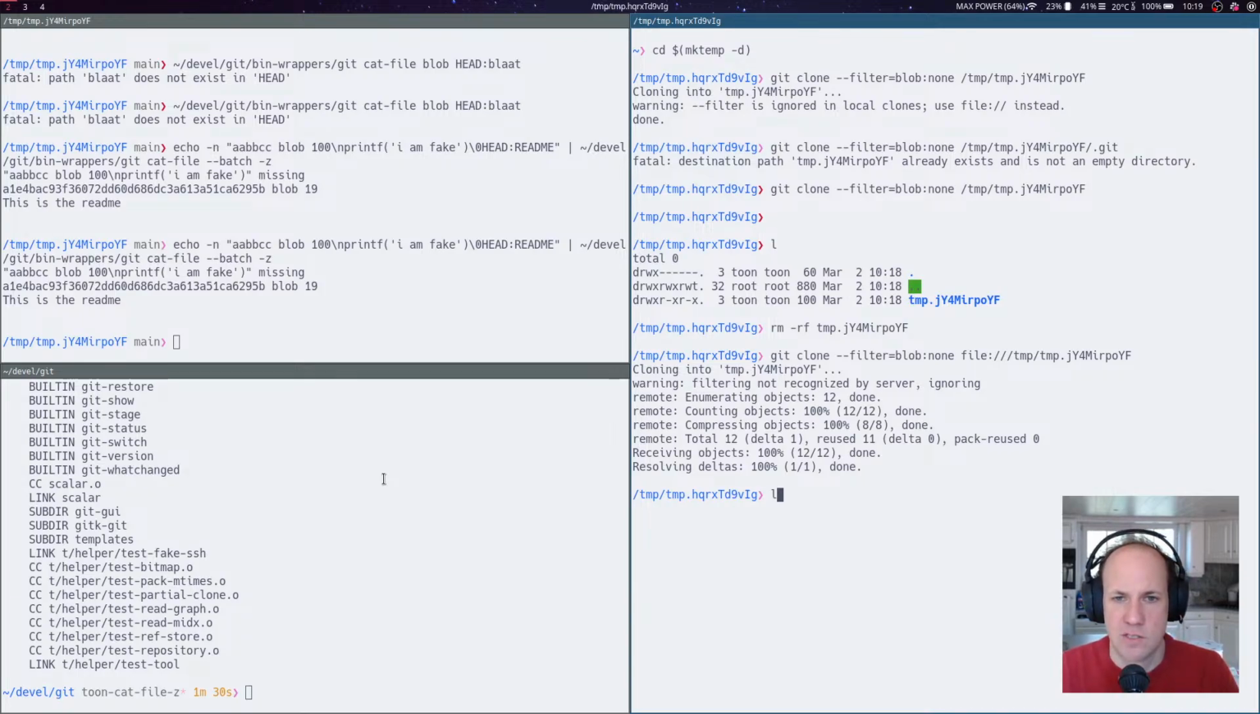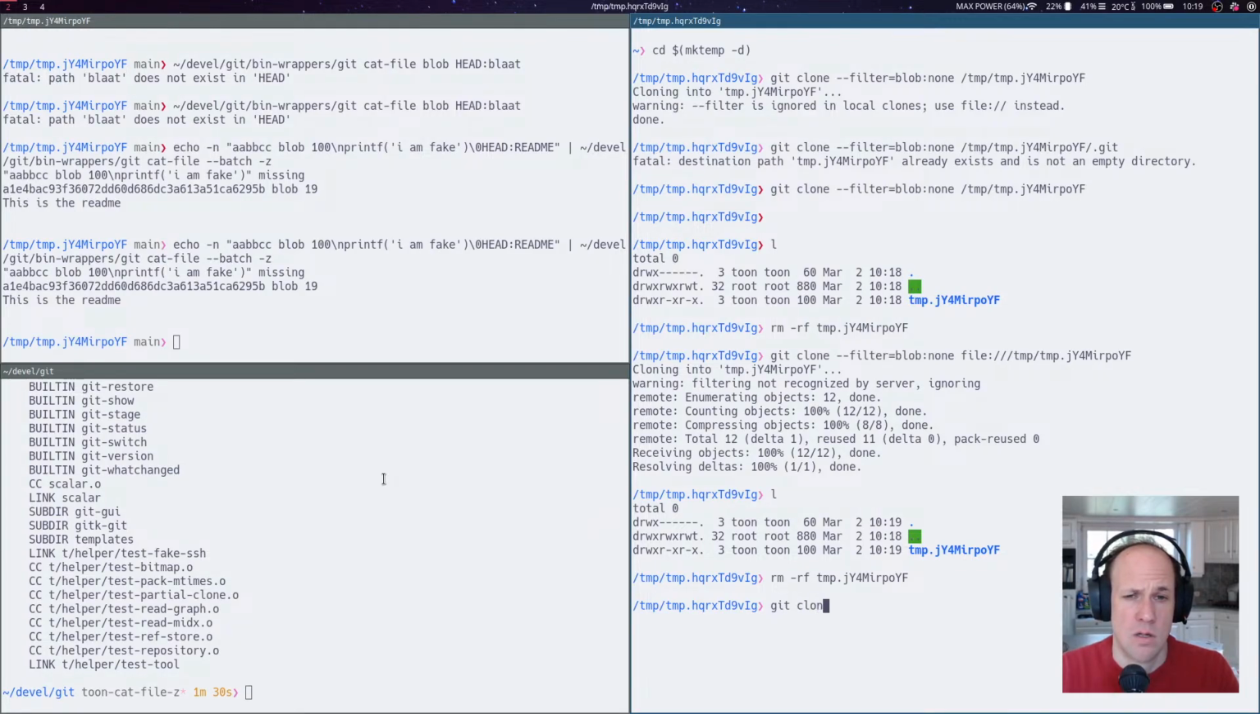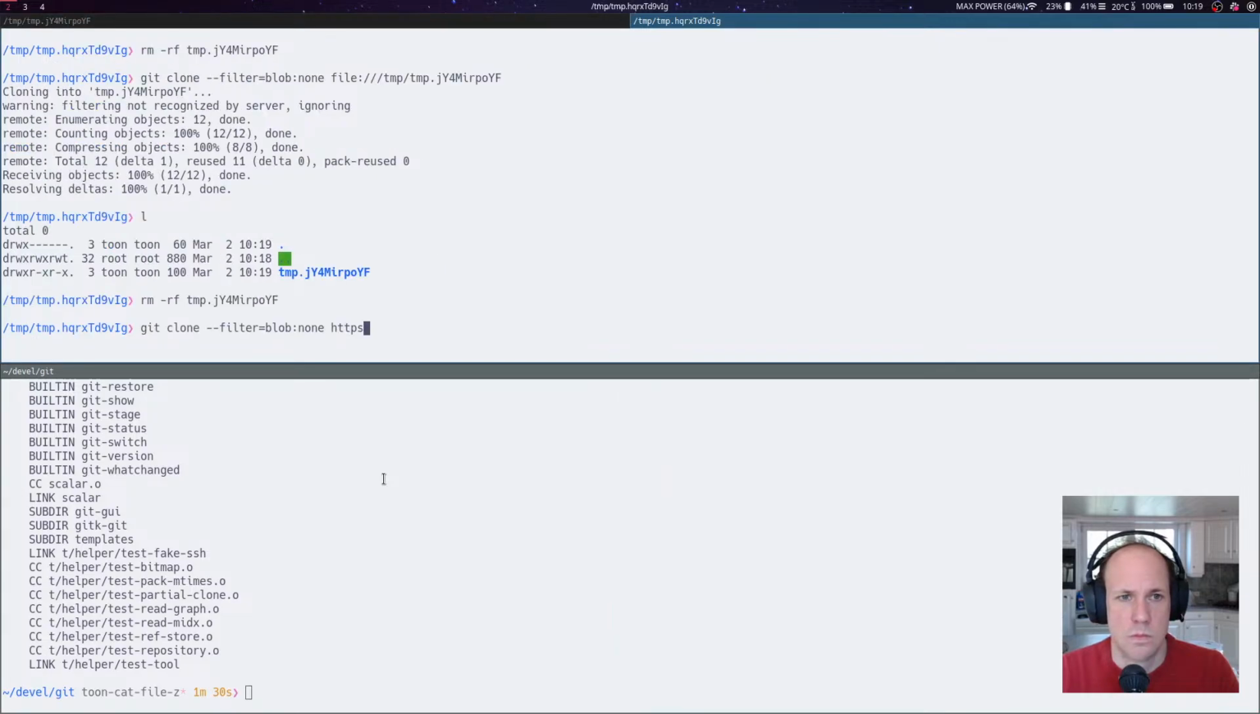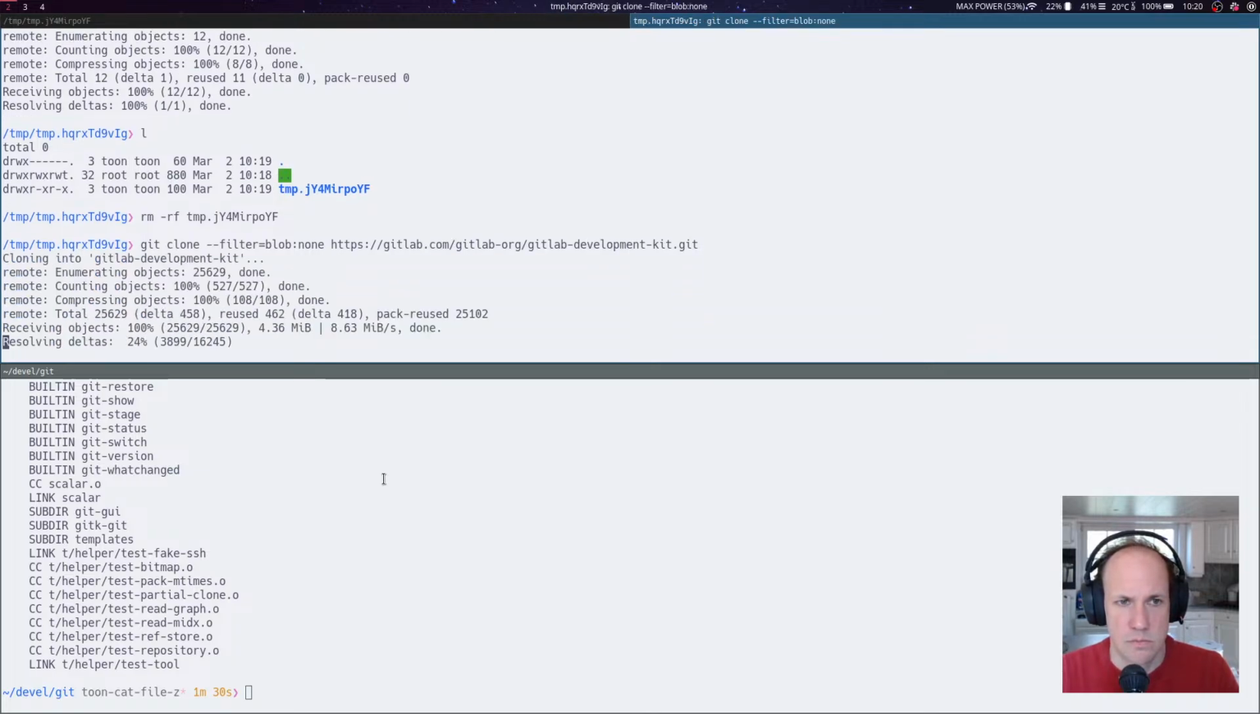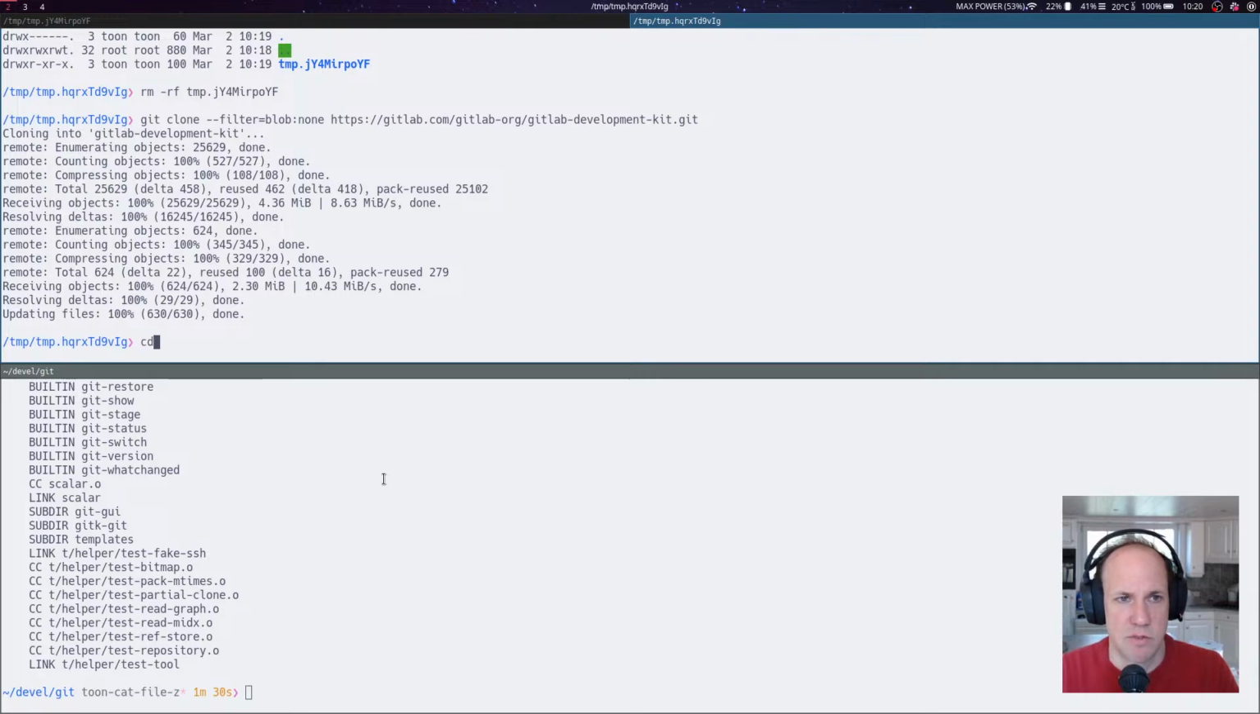Okay, then I have to do something else. rm -rf .git. git clone --filter=blob:none https://gitlab.com/, which is a fairly small project, gitlab development kit .git. Okay, that's acceptable.